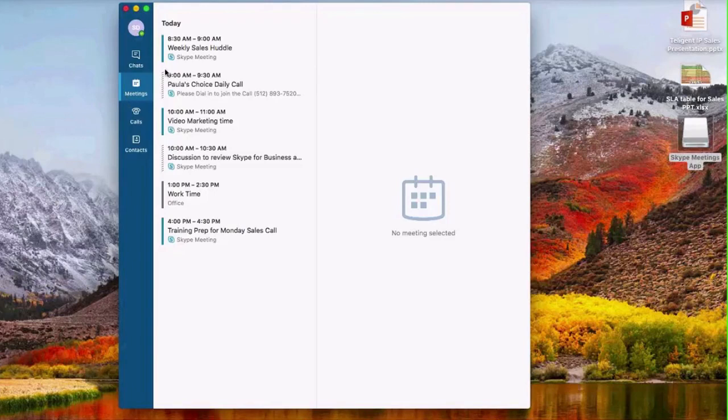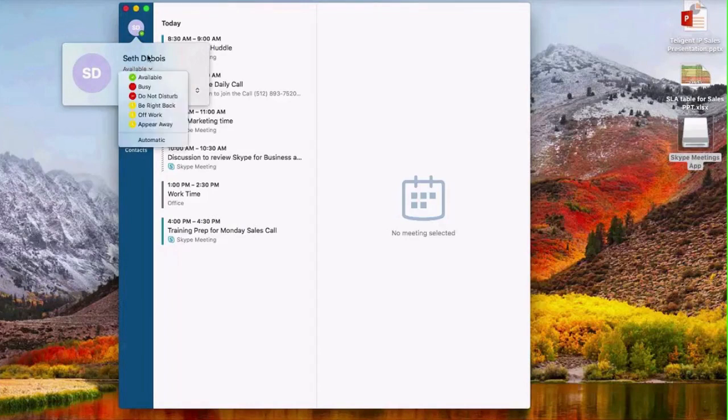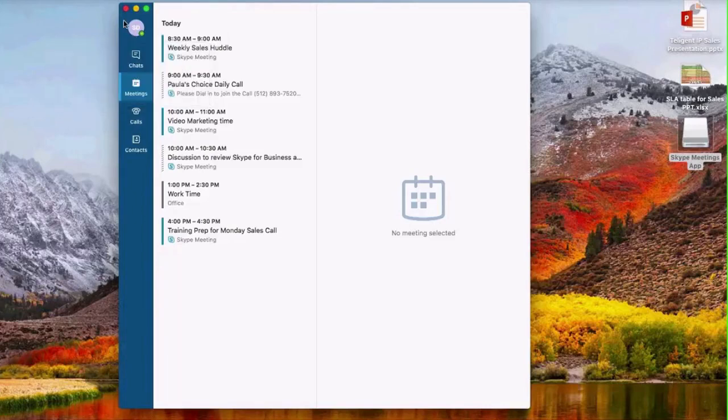You can see here, this is my Skype for Business client. When I log in, I have these four tabs on the left-hand side. At the top, I've got my name, and if I click on it, I can change my availability. I also have the ability to add a note or to set my location merely by clicking on my initials.